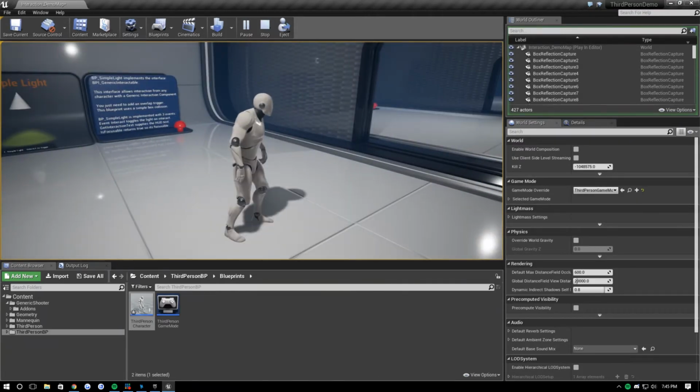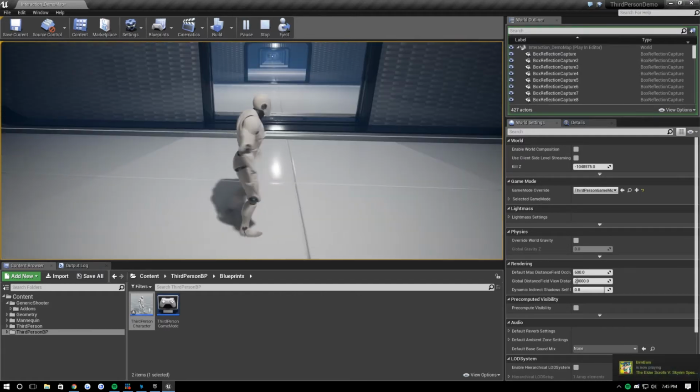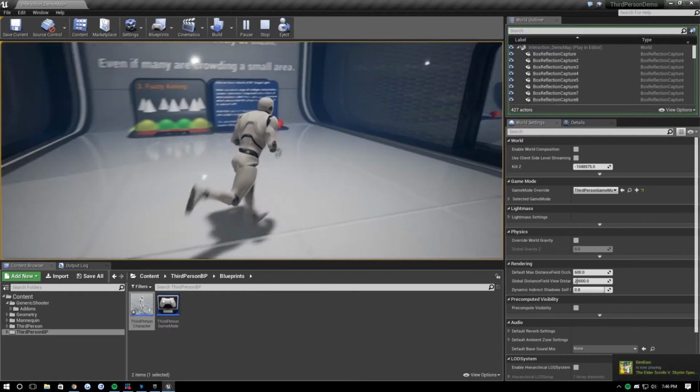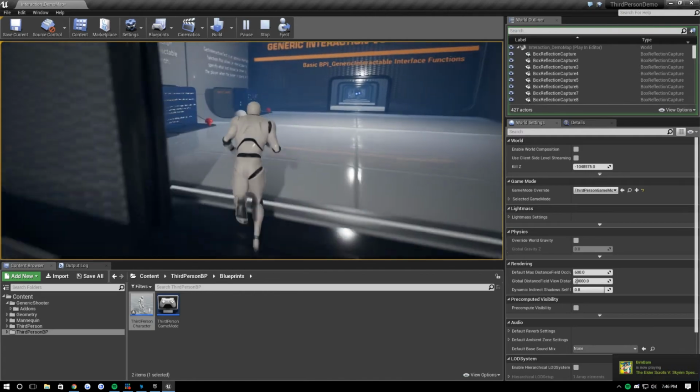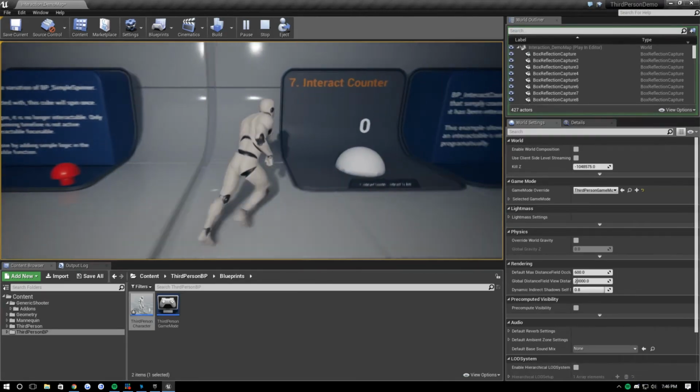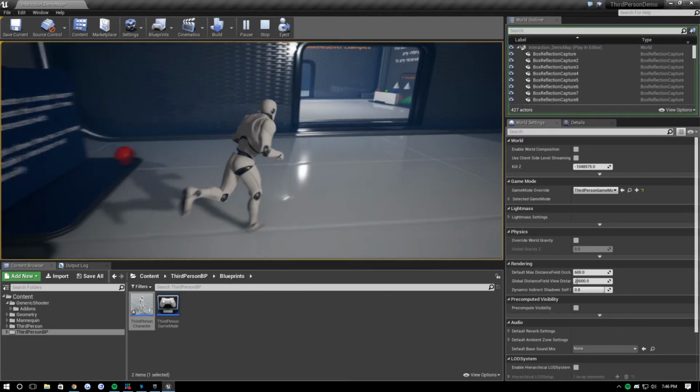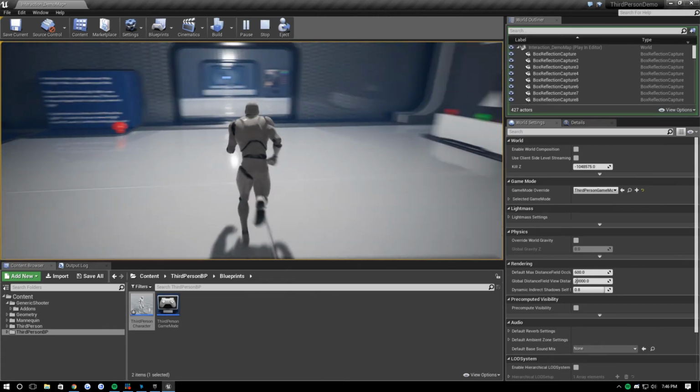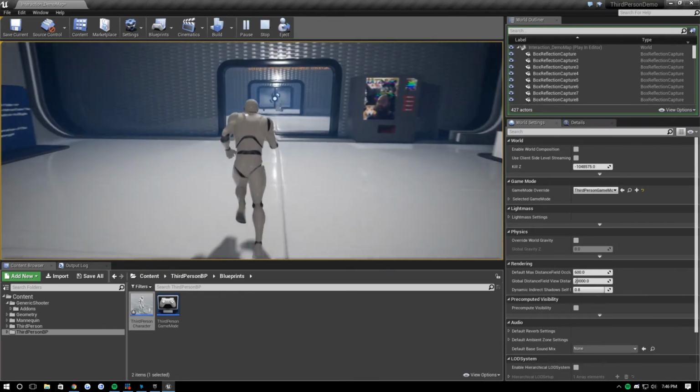If you want a more detailed example on how to do this using the first person character blueprint, link is down below. If you're on the wiki, the link is also there. But again, this works exactly like the first person character interaction video that I've done as well. Integration steps are exactly the same. That's all you need to do.